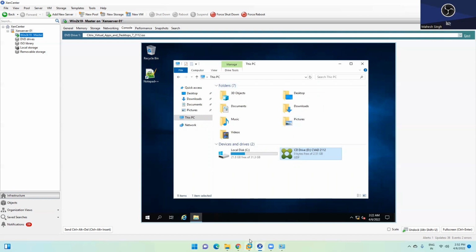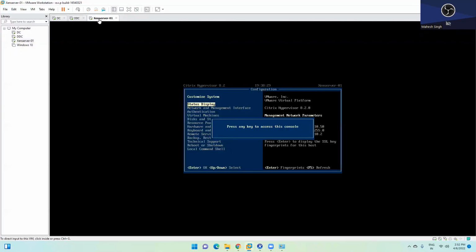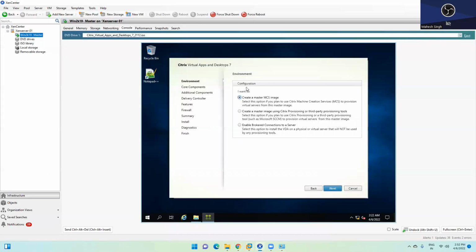As you can see, whatever we are performing here is getting stored on the Gen Server 01. This is just the GUI console. We have three options here. The first is to create a master image with MCS, so we are going to deploy with Machine Creation Services itself. Another option is to create a master image using Citrix Provisioning or any other tool. Just suppose you have Microsoft SCCM or anything else where you have stored the master image, you can use that as well.